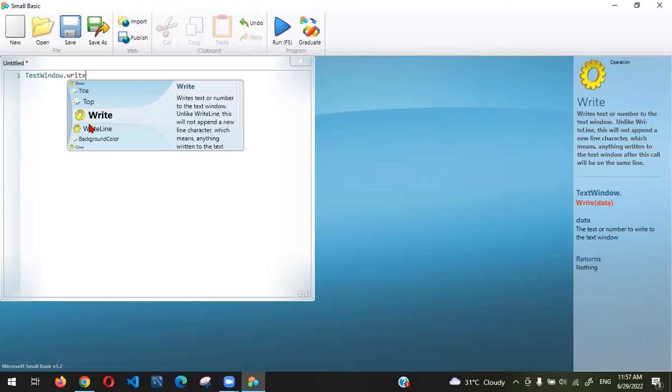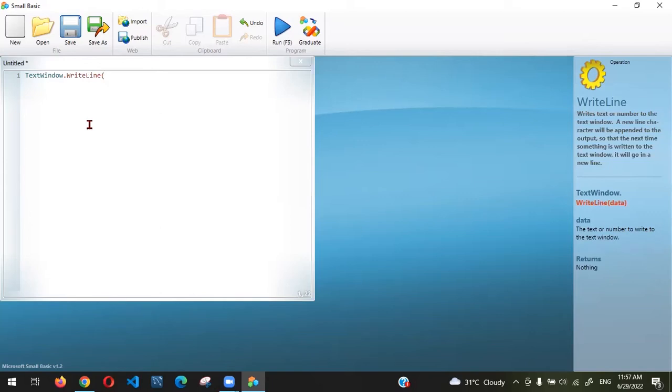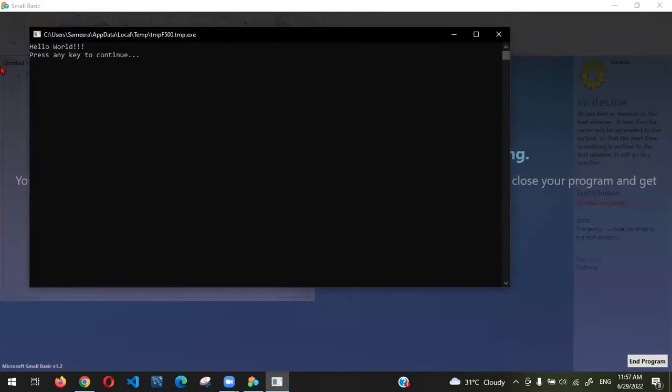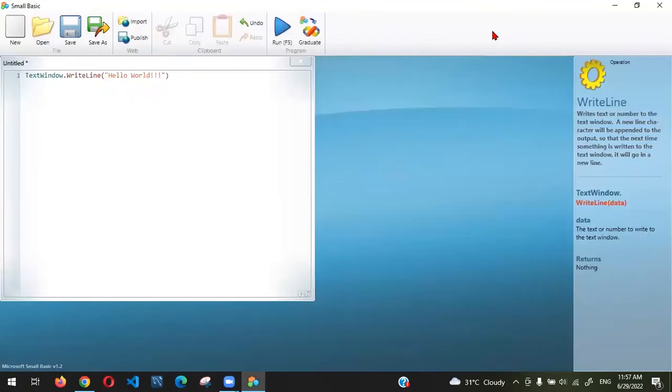There are suggestions. Within brackets, within inverted commas, inside the bracket, you may put Hello World, and then just run. Now you can see the output. Now it's properly working. So now I have successfully installed the Small Basic application.